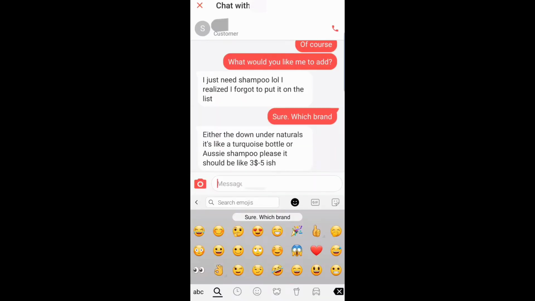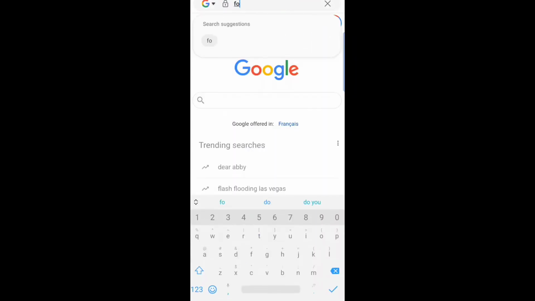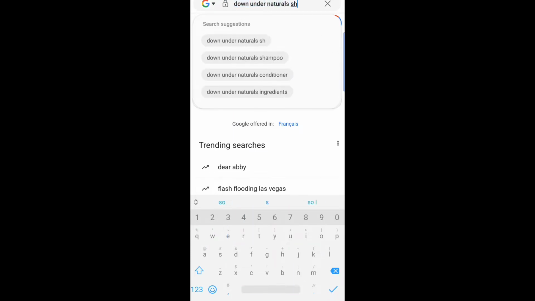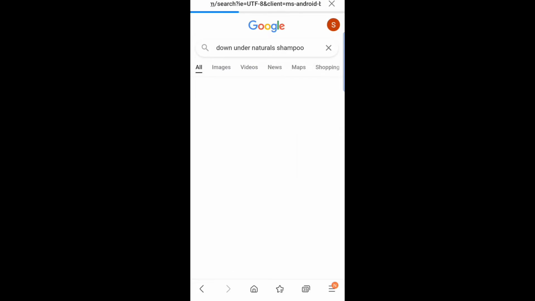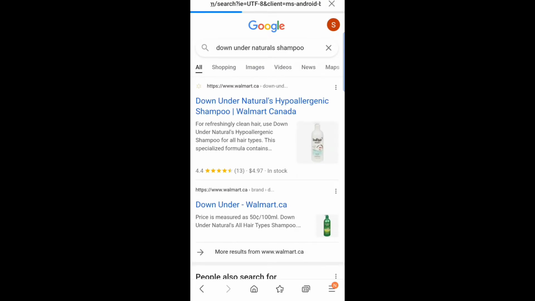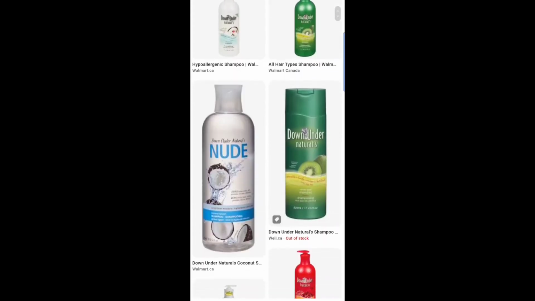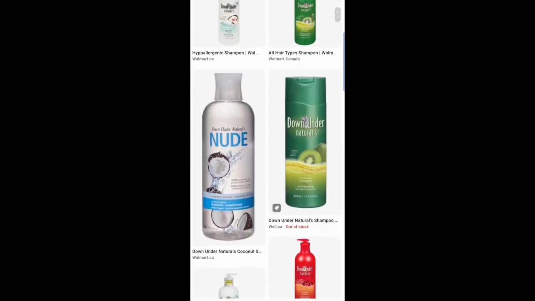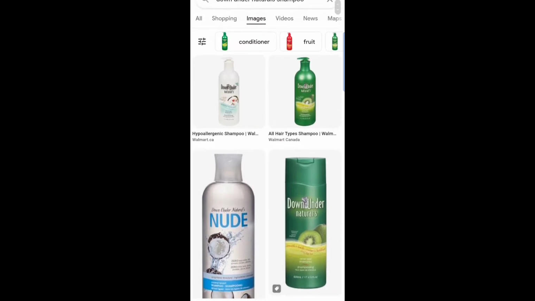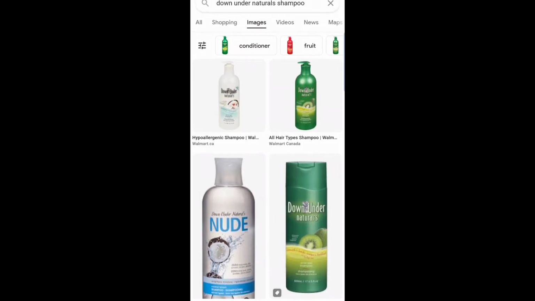So I hear that a customer is asking for Down Under Naturals. I don't know what shampoo that looks like. So a little trick, Google Down Under Naturals shampoo. And then you can go to your images so you can see what it looks like. And that way when you're looking through all of the different shampoos that are here, you can try to figure it out. On to the next one.